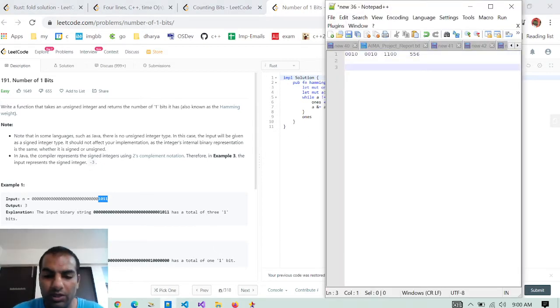So we have 2 raised to power 0 is 1, then 2 raised to power 1 is 2, then 2 raised to power 2 is 0 since that bit is not set, and then 2 raised to power 3 makes it 8, so the number is 11.